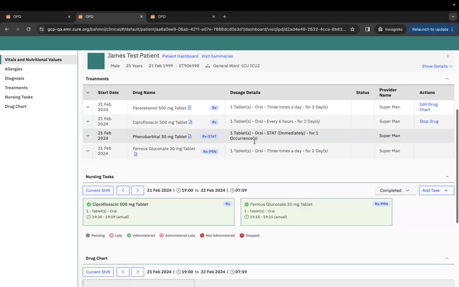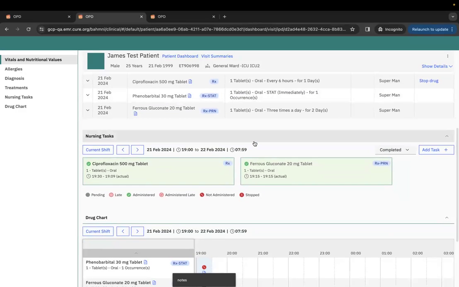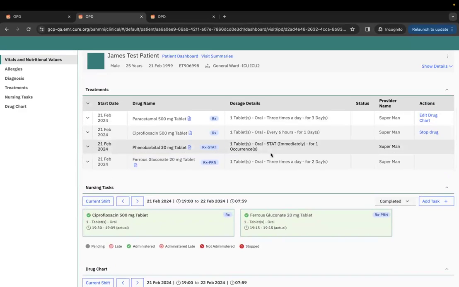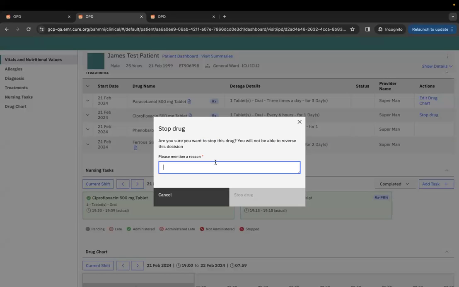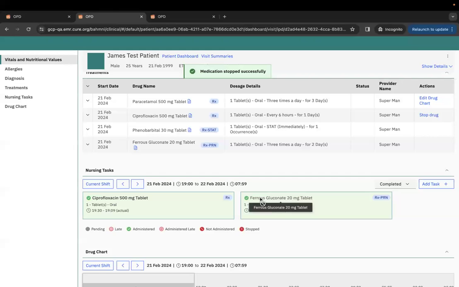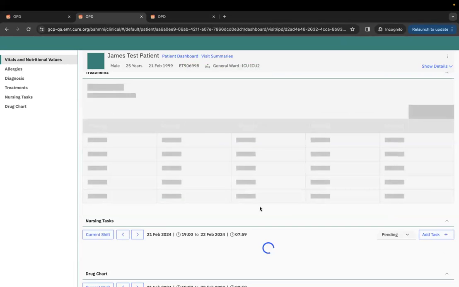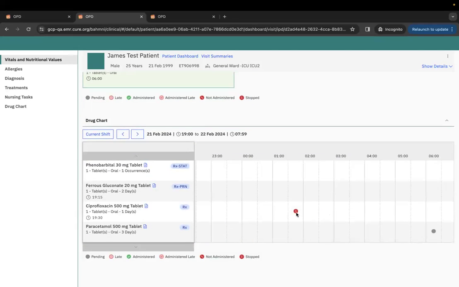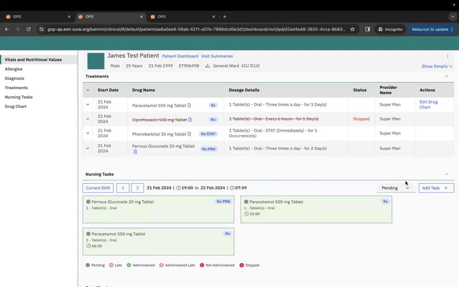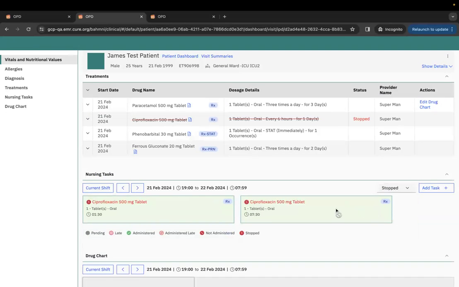The next scenario is if a patient becomes intolerant or allergic to any medication, then we might need to stop the drug. In this case, we see the stop drug button. The nurse can click on this and give the reason to stop the medication. All of the remaining slots, cards, or medications will be shown with the stop sign. For example, we can see it here in the drug chart, and in the nursing task it will also show as stop drug.